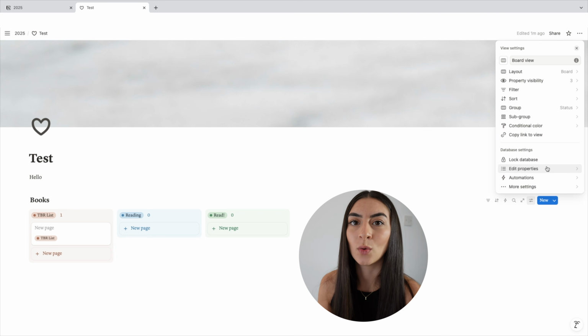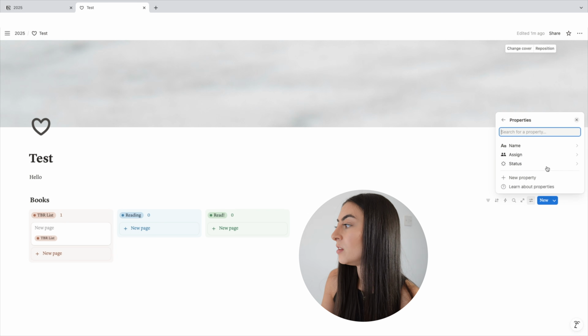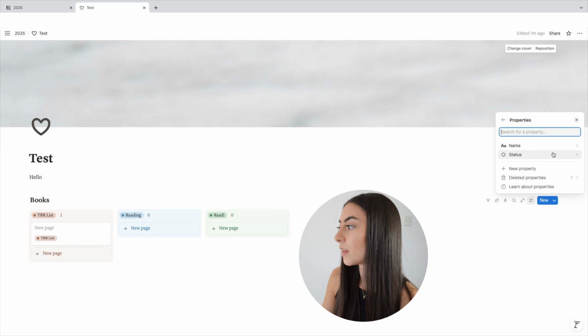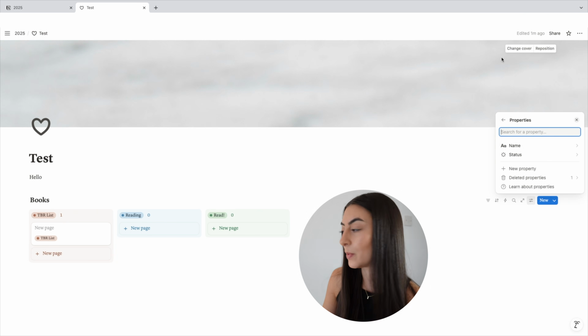These databases work with properties, and when it comes to properties, you get a few pre-selected ones when you open up a database. Now you can view these here in the properties and edit properties. Now you have an assign, which I personally don't think we need, so we can click on that and then just delete that. And then you've got your status, which we like to keep because we can then edit that, and we've got the name.